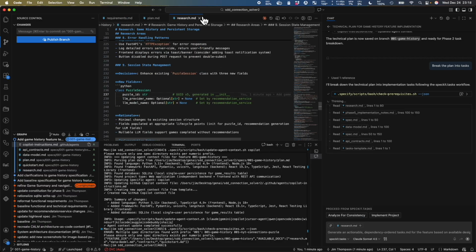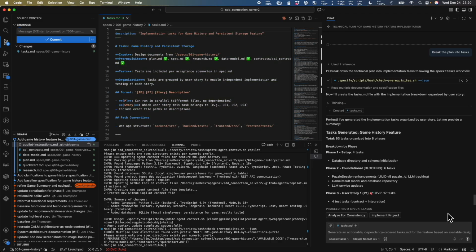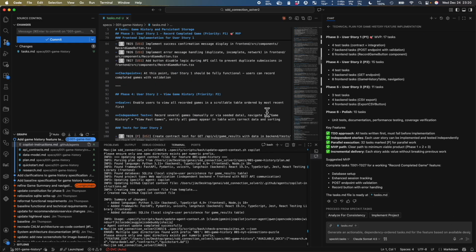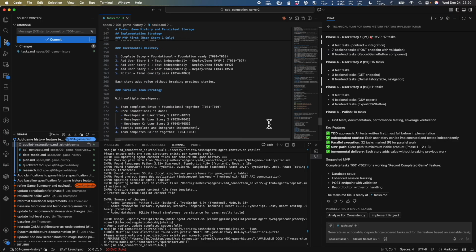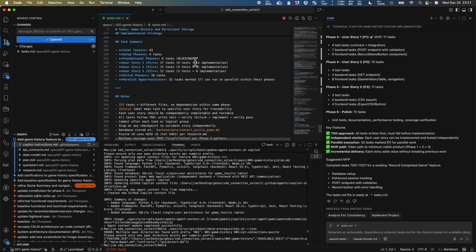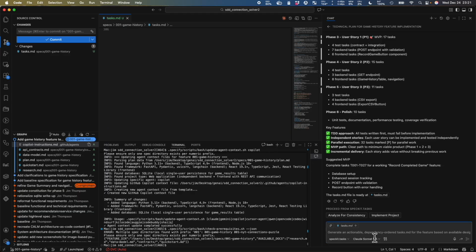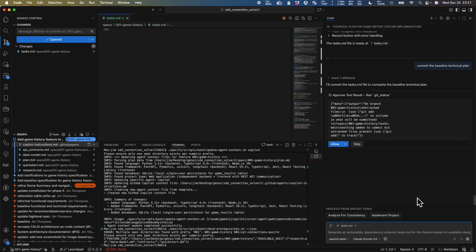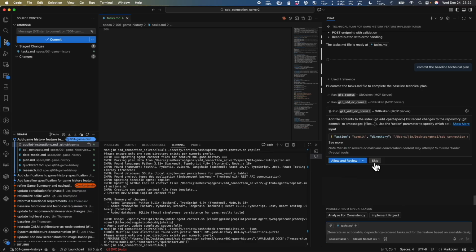The /task command now generates the detailed task list to implement the phase 5 changes. After the task list is generated, I'm reviewing it to make sure the agent generated a complete task list. Once I'm happy with the task list, I now commit it to the Git repository.